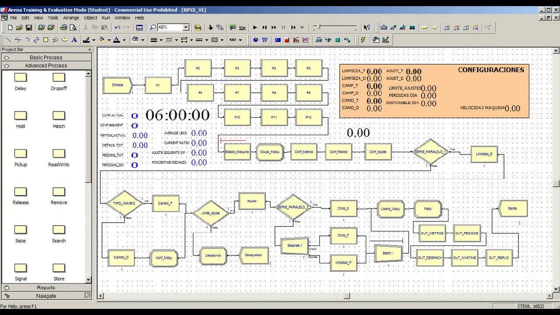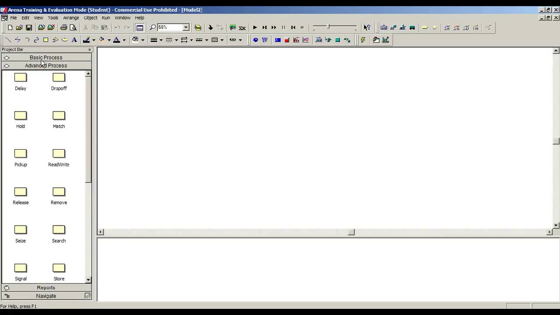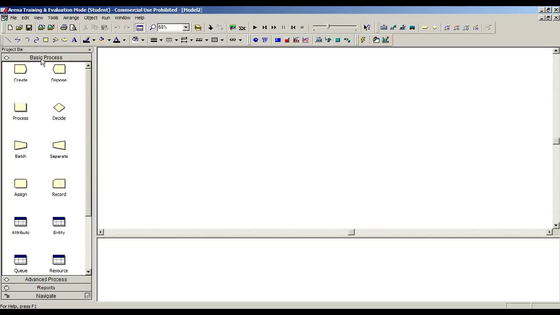So let's start a new project now. What you have to learn first is that Arena Rockwell works with different statistical distributions. So in the end, everything will be really close to different statistics.